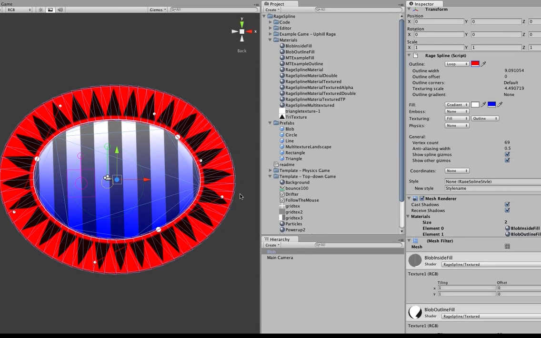RageSpline's a really incredible program. It's very simple and easy to use, and you can see, especially now that we've gone through all of these different videos, how powerful and useful and flexible it is. So hope you enjoy using the program, and hopefully we'll see each other again real soon in the future.